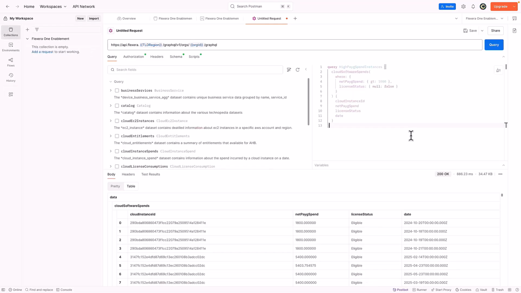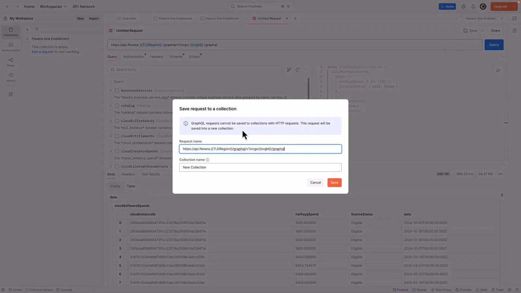Now let's take a look at how we can save our last GraphQL query. To save the query, simply in the top right hand corner, click Save. Please notice that GraphQL requests cannot be saved to collections with HTTP requests. This request will be saved into a new collection. Within the collection name here, enter a new collection name and click Save.